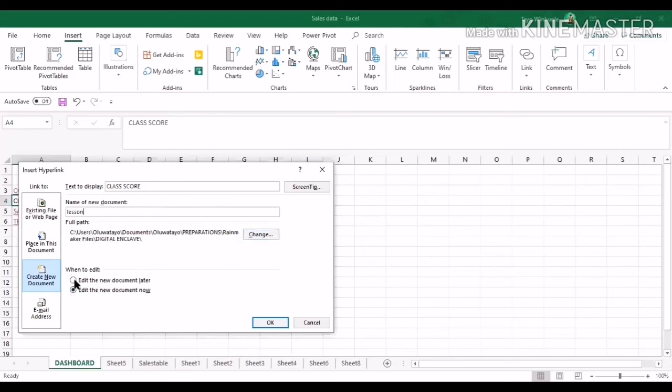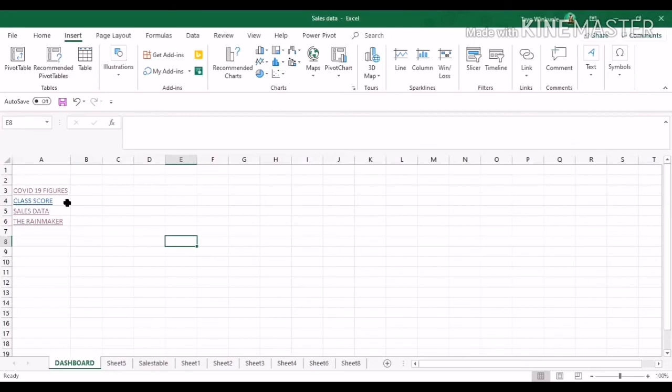I could choose to edit the new document later, or I could choose to edit it now, but I want to edit it later for the sake of this lesson. So I'm saying okay. So anytime I click on it, it's going to open that new workbook for me. Here we go. So this is a new workbook. Now you can see it's titled lesson. Alright. So that's that about links.